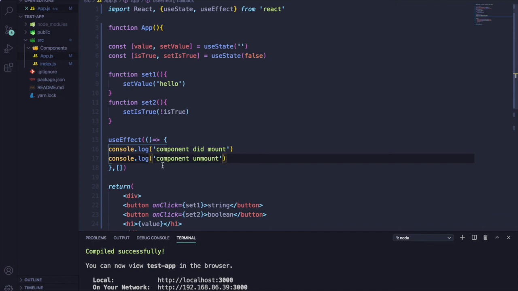So right now what happened was this was run on the mount. There's nothing we declared for the unmount. So this all ran when the component mounted. Anyways, these are the three ways you can use lifecycle methods and use effects specifically in React.